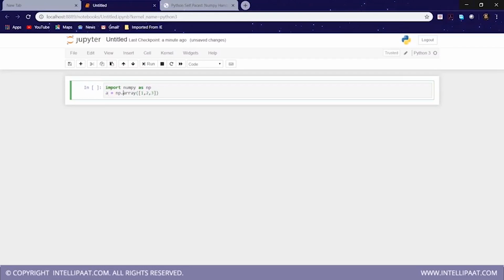Now when I say NumPy array, it can convert any Python data structure to arrays. So that's how it works.